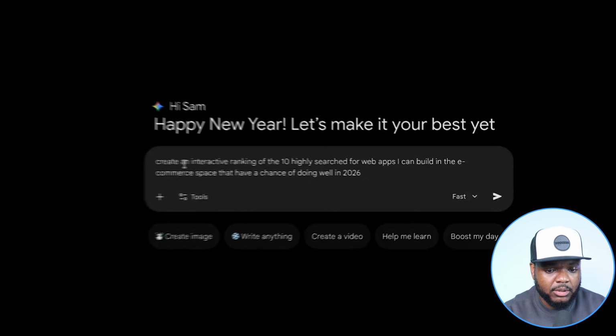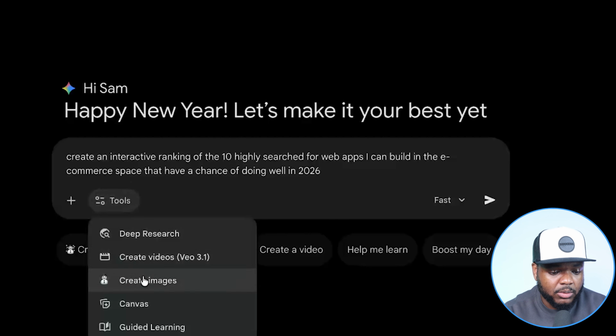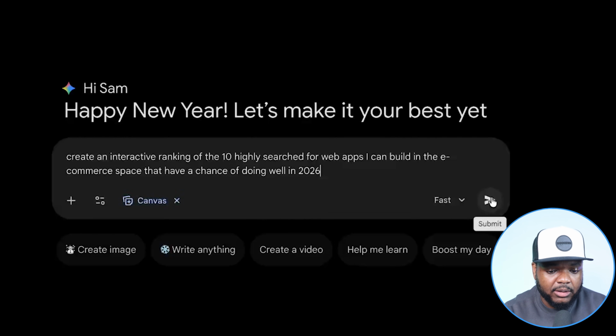So I'm just going to enter this prompt that says, create an interactive ranking of the top 10 highly searched for web apps that I can build in the e-commerce space. So this is something that I'm clearly interested in. And I want it to come back with different options that are going to do well in 2026. So you can type in something similar to this, of course, change out e-commerce for something that you're actually interested in. Then what you could do is just click on tools, click on canvas, and then click on submit.